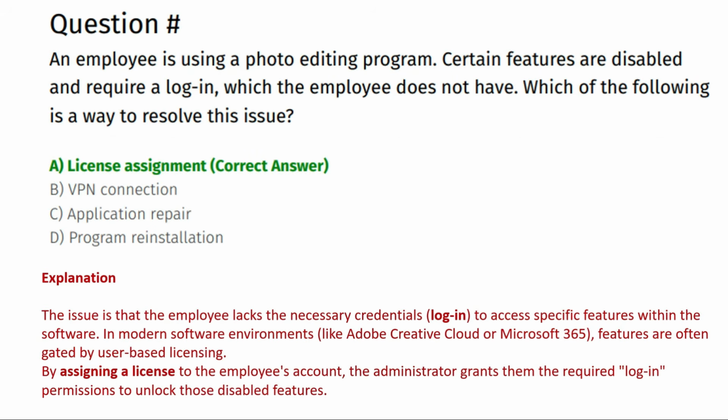The next question is, an employee is using a photo editing program. Certain features are disabled and require login, which the employee does not have. So which of the following is a way to resolve this issue? Option A, license assignment. Option B, VPN connection. Option C, application repair. Option D, program reinstallation.